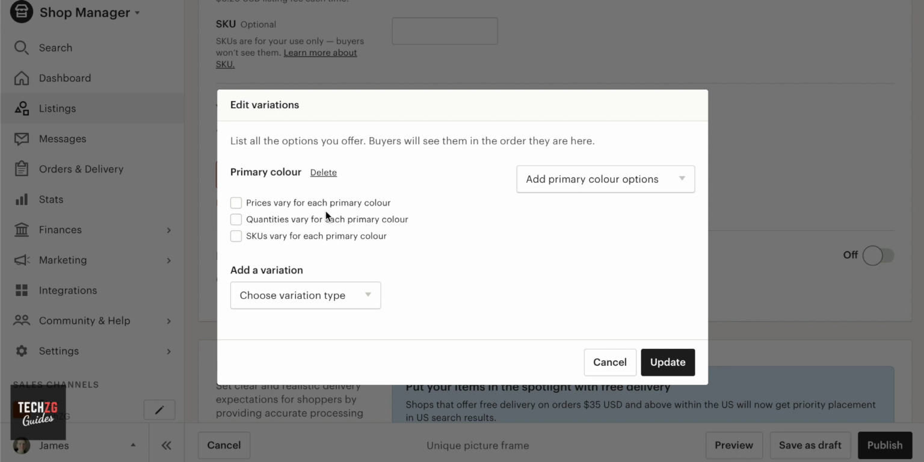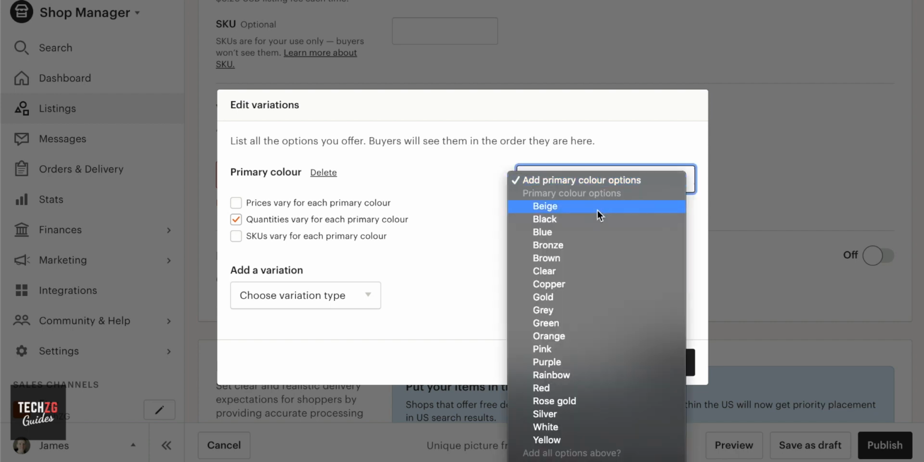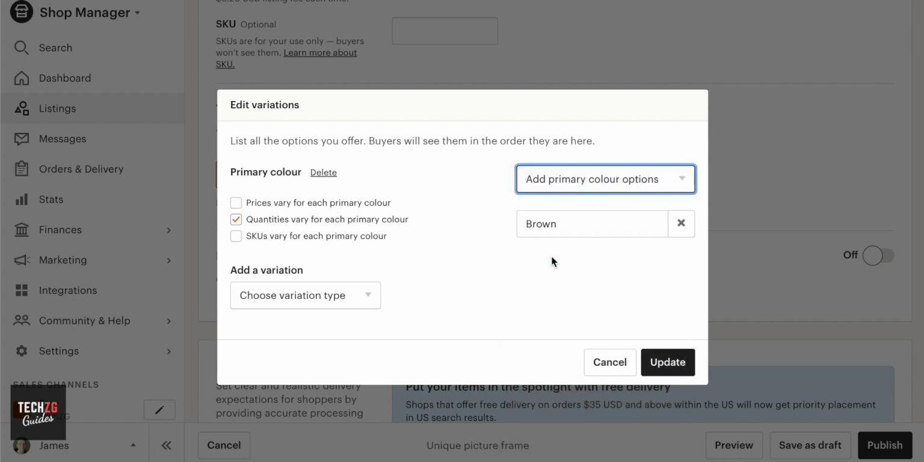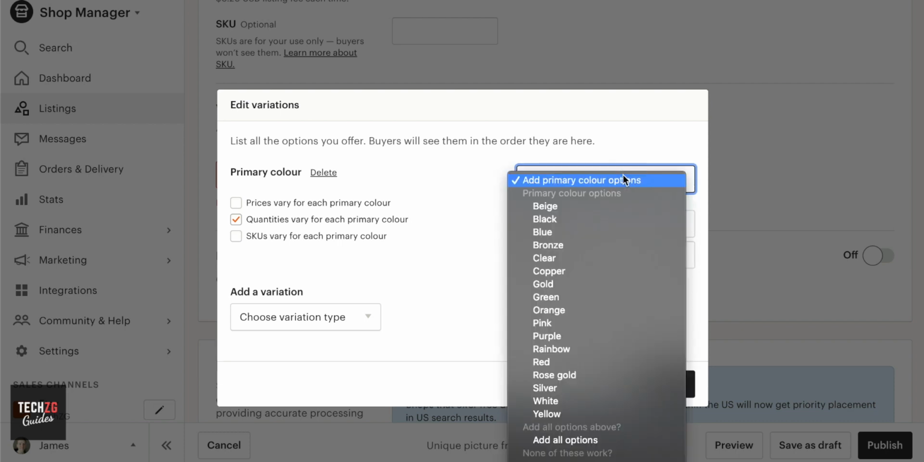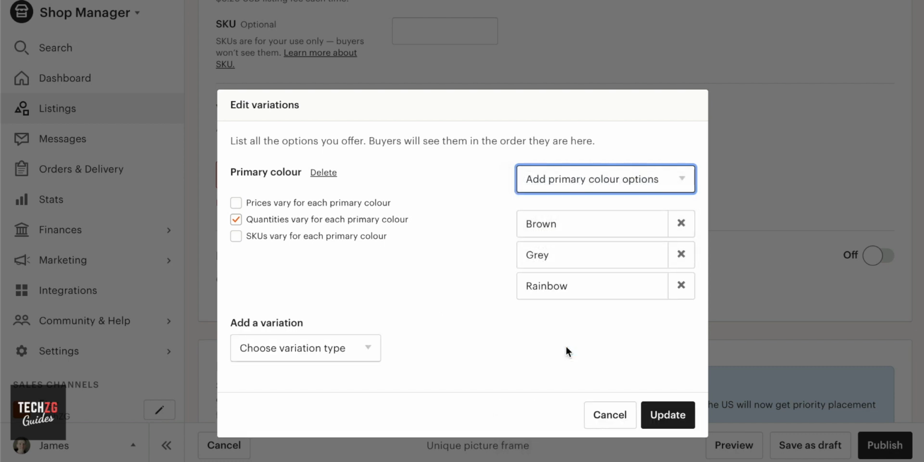Do you have different quantities for each color? So maybe you have 50 brown color, 25 white color. You can put that in separately. And do you want to put different SKUs for each product? I don't want to do that, so I don't need to. But certainly I may have different amounts of the quantities. So I'm going to add another primary color here. So I'm going to add brown. Then I'm going to add another one. I will put gray. And a third option, rainbow, sounds pretty cool.